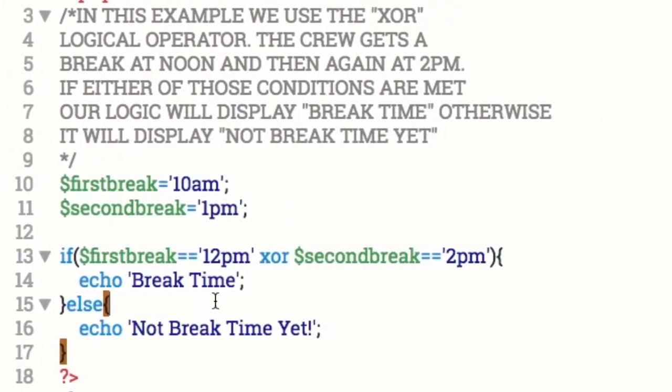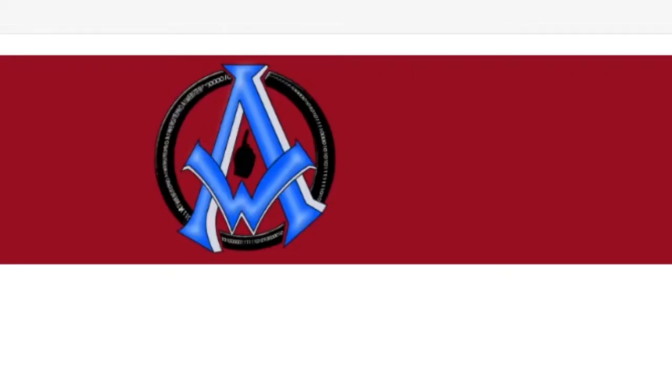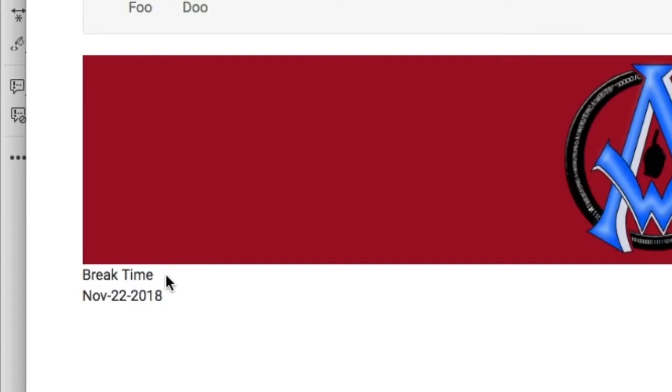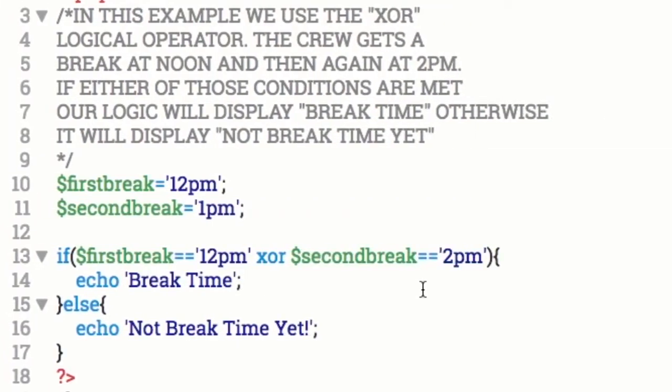But let's just change one of the values. Let's make this match the 10 a.m. Oh, I'm sorry, that's changing the wrong one. I should change it up here. We'll change this to 12 p.m. right here. Now what's going to happen? If this is true or this is true, it's going to echo break time. So it should echo break time for us. Let's refresh the browser. Notice we get break time. All right. So there you go.